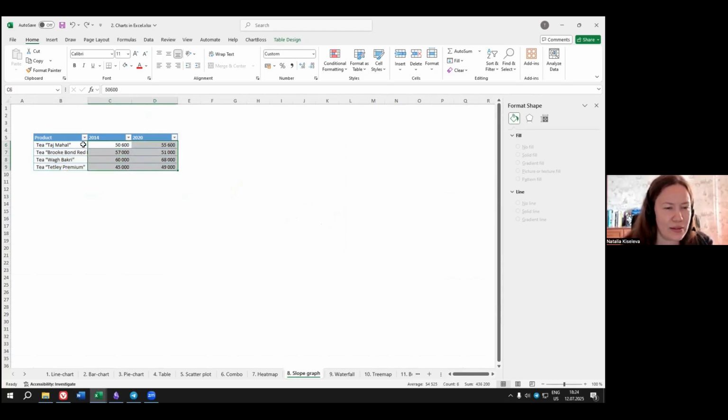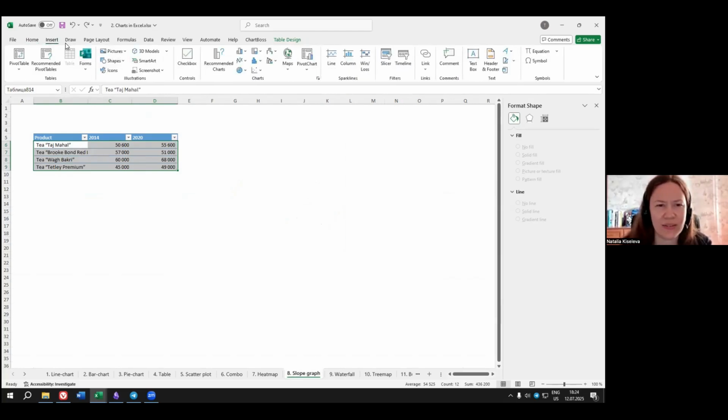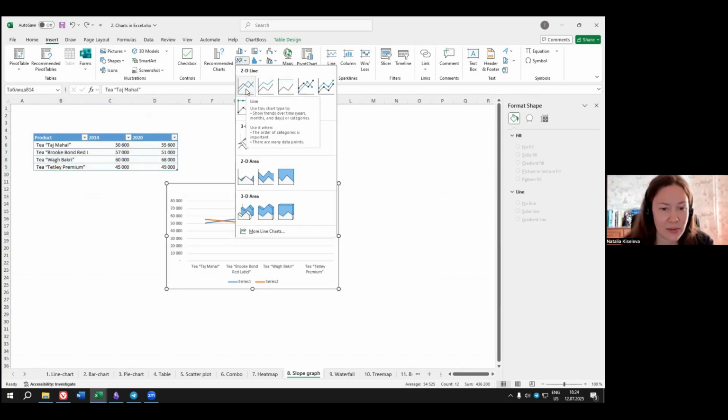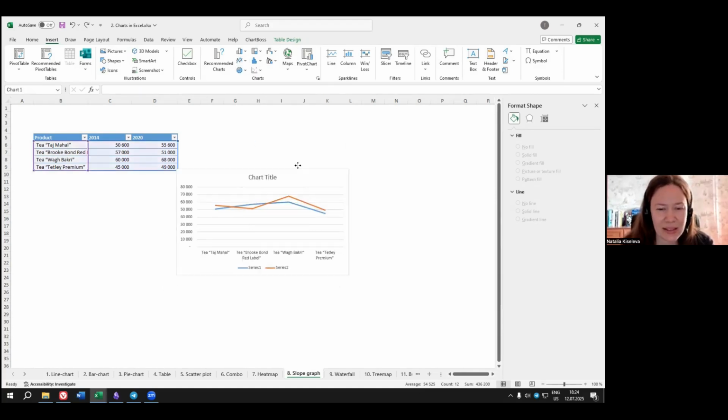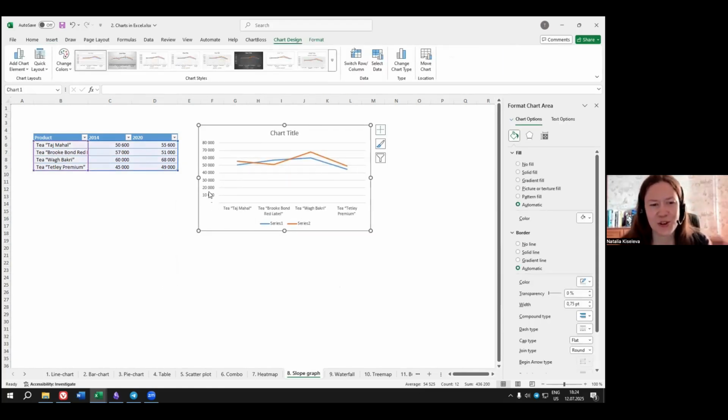I think I will select... I don't remember, should I select the name of the product? Okay, we will fix it later. Let's make a line chart. The basis of this is a line chart. It looks bad, but still let's try to make it better. As you could see, it wants to make the X label from my product data, but it's an awful idea because we never make a line chart for categories. I want to change it.